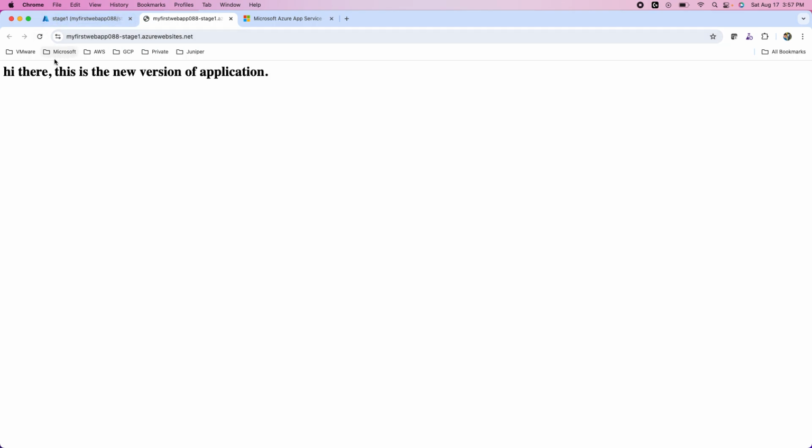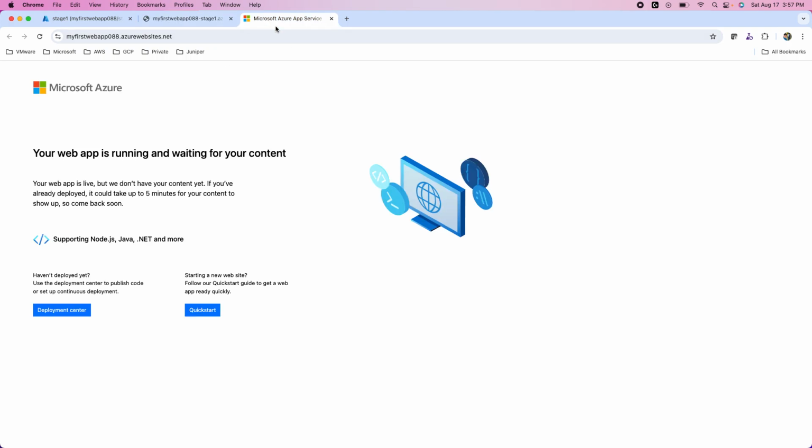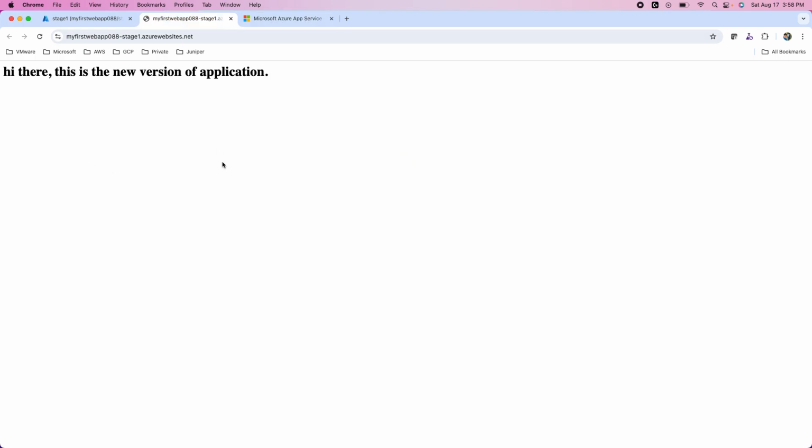So if I refresh this, I can see this new code. Hi there, this is the new version of the application. If you see the older version, the main slot, actually the green one, the production one, it is still the same page, the starting HTML page.